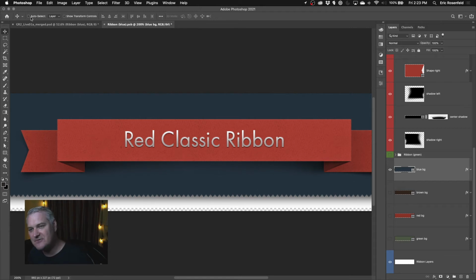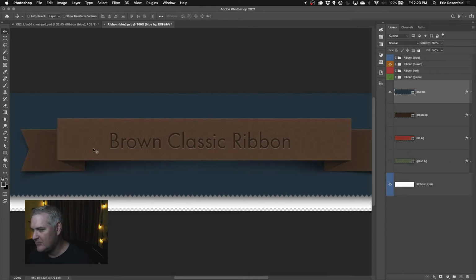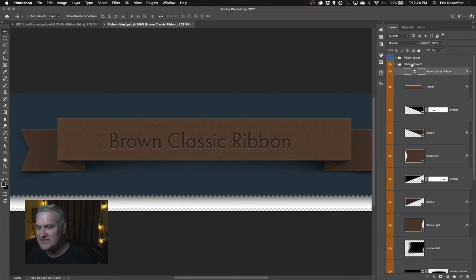So with auto select off, I can very easily, let's say I turn on this brown layer and I want to select that type, command click on that type layer, and notice it opens up my folder and zooms to that layer. You have to be precise. If I click the wrong layer, you can see it's selecting the wrong thing. But I find that really helpful.